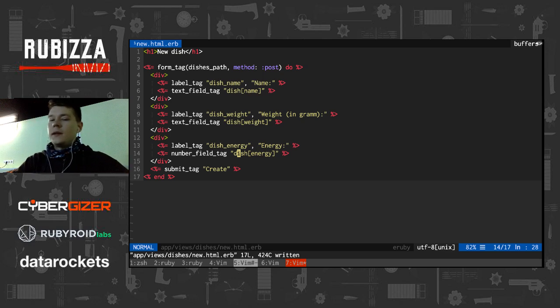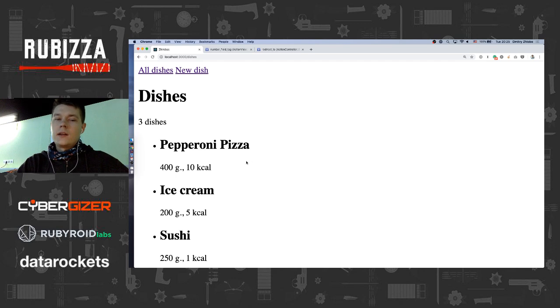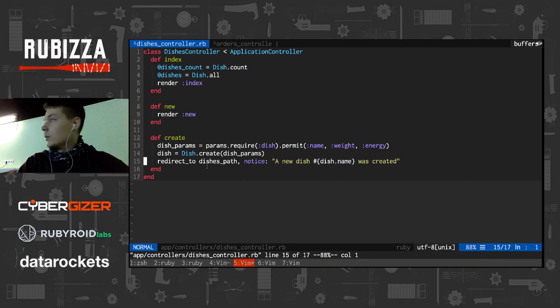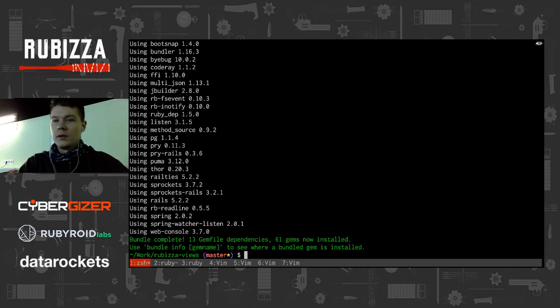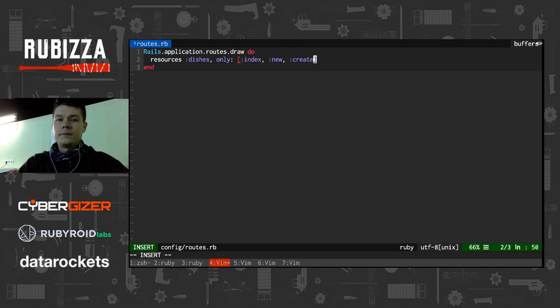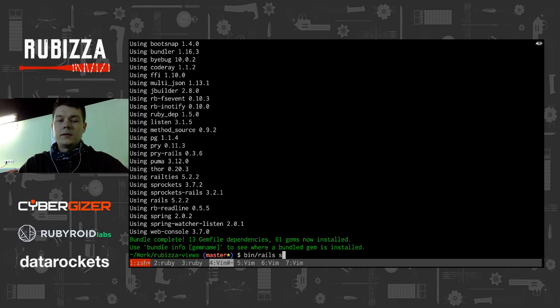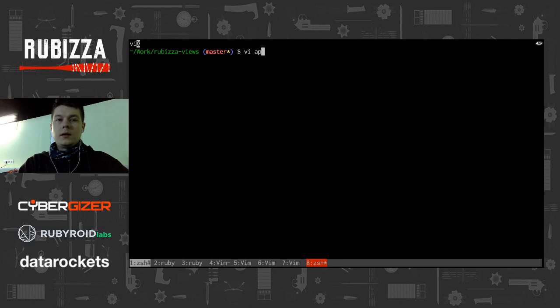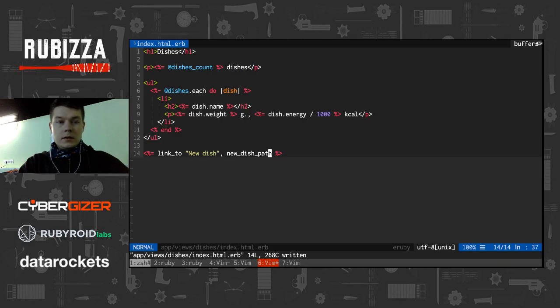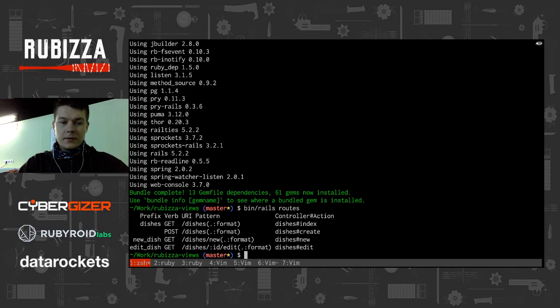Let me quickly add another action called edit. For example, I realized I was wrong when I typed 10 kilocalories for pepperoni pizza. It should be like 100 kilocalories, right? Or 1,000. I want to edit this pepperoni pizza. What should I do? First of all, I create a new action, edit. Bin rails routes. We see that we have an edit dish route right now.